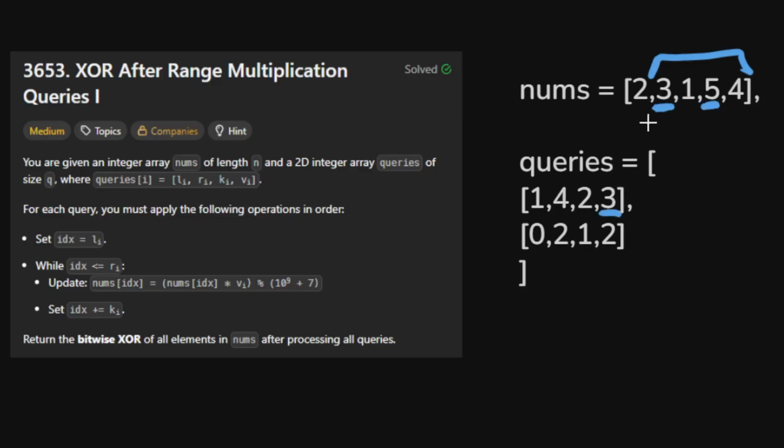The value is 3, so we need to take 3 times 3, which is 9, and put that number in this position. Here we need to use 5 times 3, which is 15.